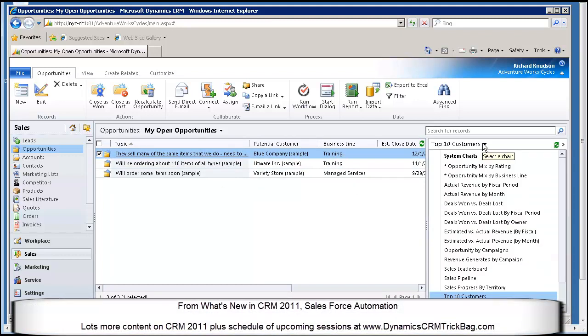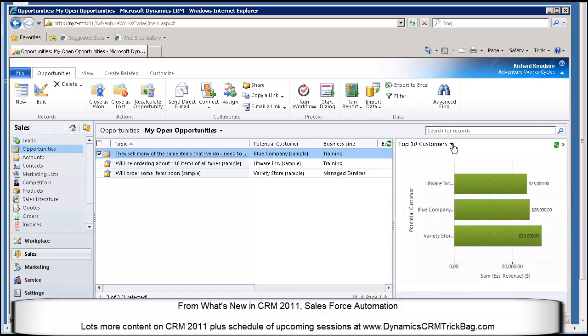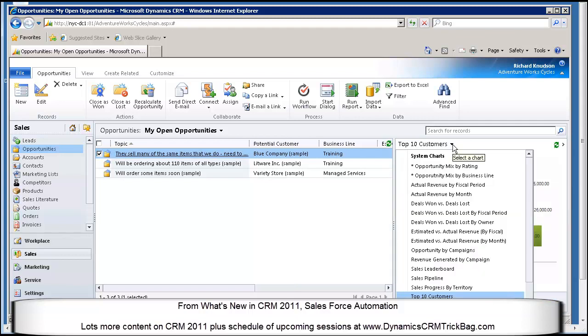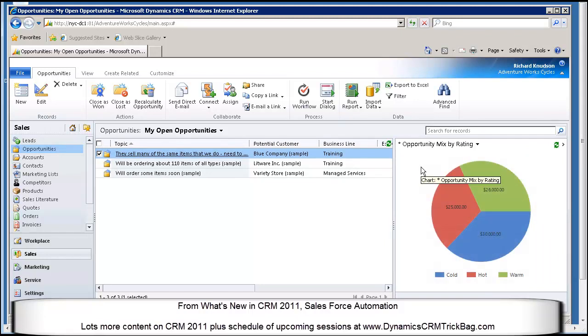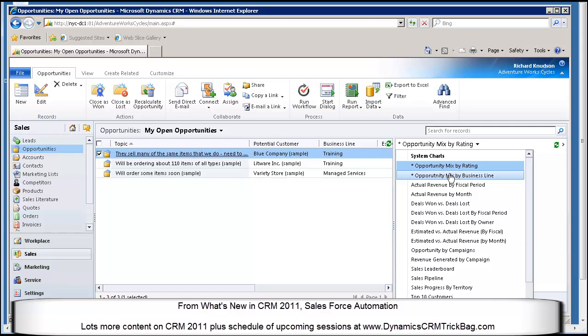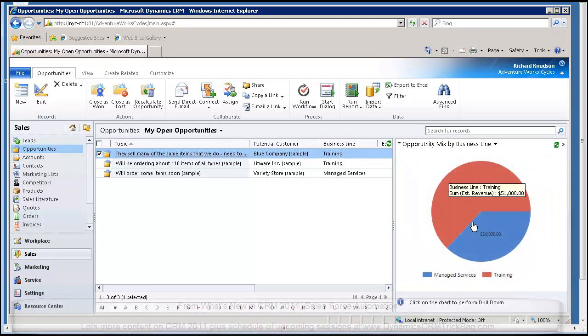Now if I pull down this list, so here's my chart. Oh, by the way, I can give myself more room too, so let's make that chart a little bit bigger. And if I drop this list down here, these are all the built-in system charts that come with Dynamics CRM 2011. I put little stars in front of the ones that I created, so these are custom system charts that I made. So here's my opportunity mix by rating, cold, hot, or warm. Or here's another pie chart for opportunity mix by business line, maybe.